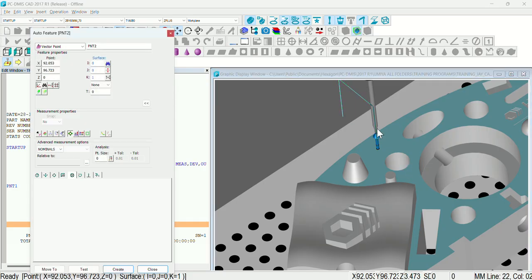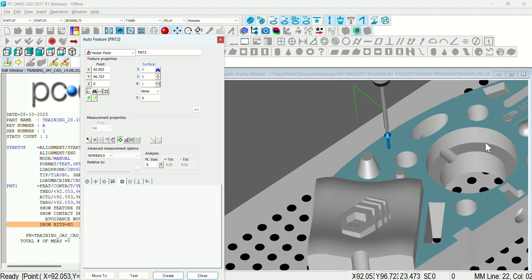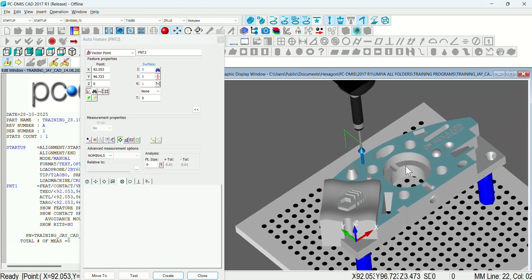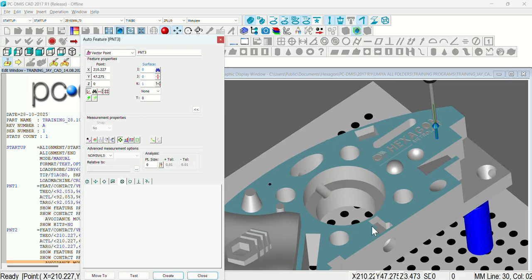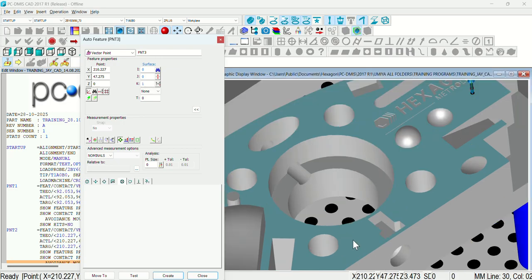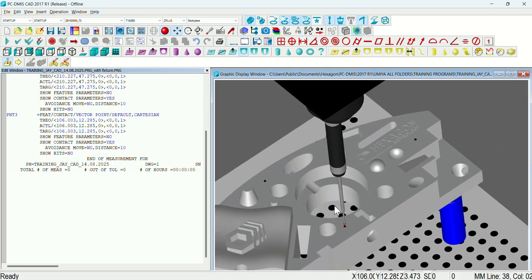So one point will be created here, and you can see it in the command window. Second point on the second area here somewhere, and create. Third one here, and just create it. So you will get 3 points on the surface of the part.